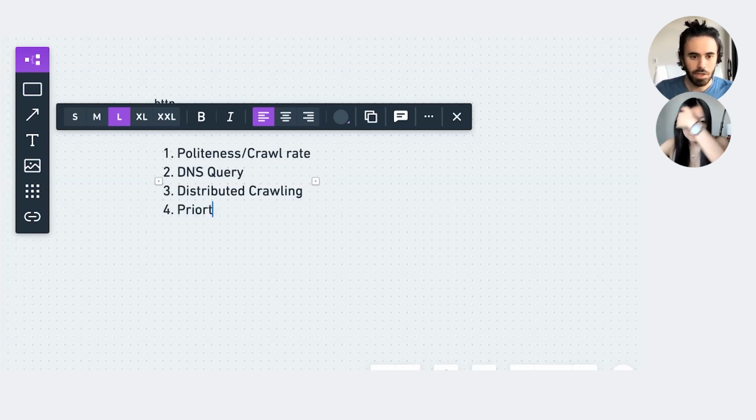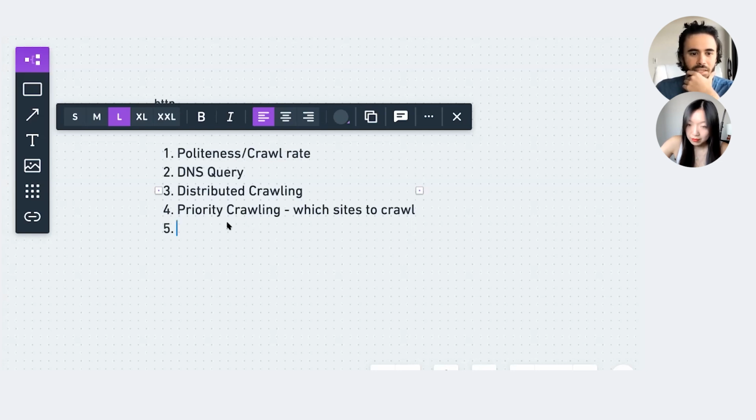We also want priority crawling. So how do we handle multiple sites, which sites to crawl? How do we rank those? And then one more thing I can think of off the top of my head is duplicates. So not continuing to go over sites that we've already seen, or, in the case that we're on one given page, not cycling through one page over and over because it maybe self-references or something like that.